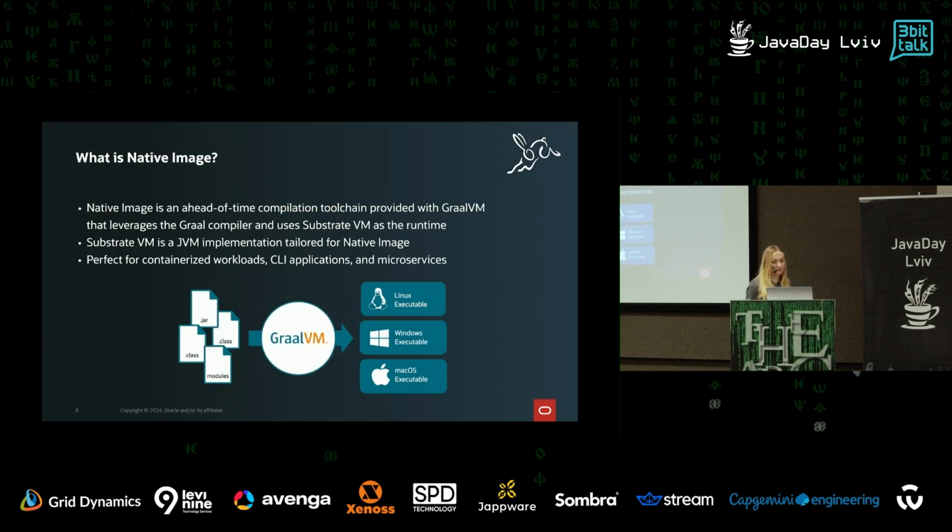So what is native image? Native image is a tool chain. It's an ahead-of-time compilation tool chain. It is provided with GraalVM. It's in the package. You don't have to install it separately anymore. And it also leverages the Graal compiler, which I mentioned before. Then it also uses Substrate VM. That's a runtime layer, another implementation of the JVM, and it was tailored specifically for native image.